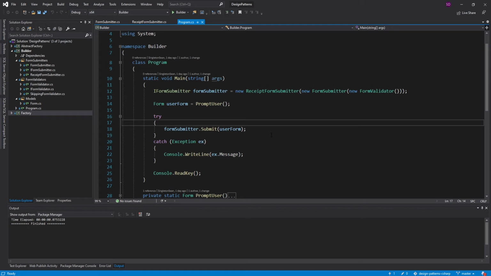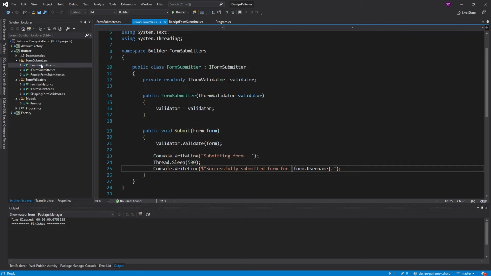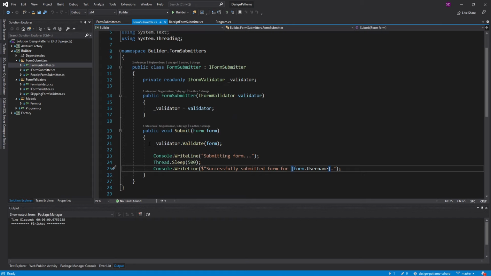So in this demo application, I have these form submitters. On a form submitter, you just submit a form, and then I've implemented this default form submitter that takes a form validator. So it validates my form. If it's invalid, it'll throw an exception. And then it submits the form, a pretty simple placeholder that we have right here. So let's take a look at our form validator.